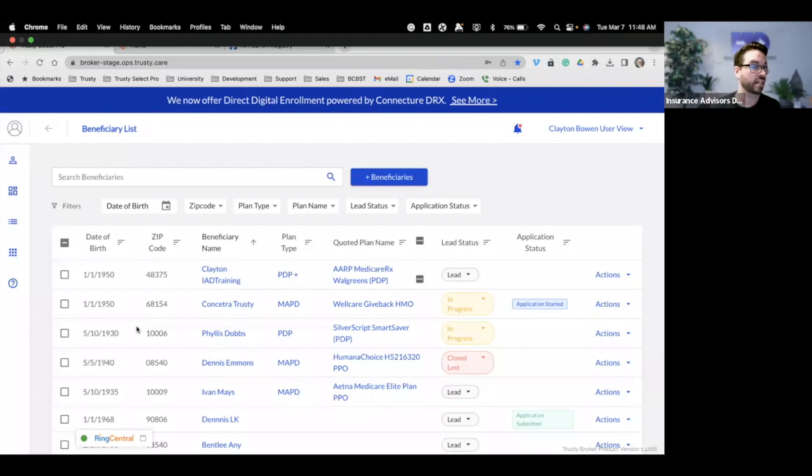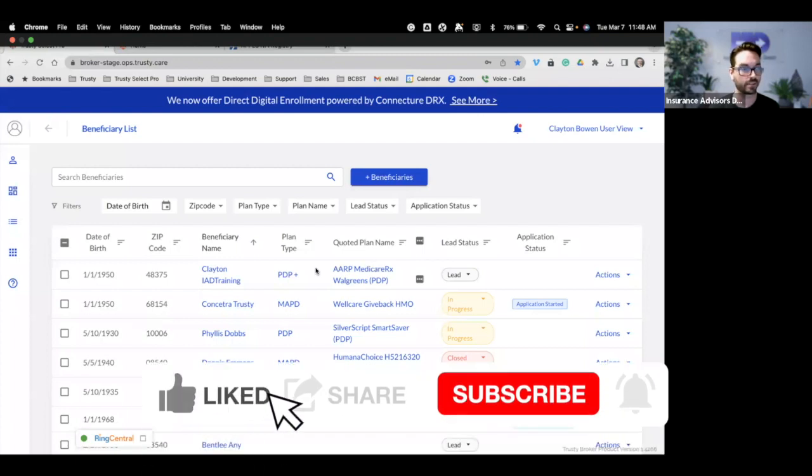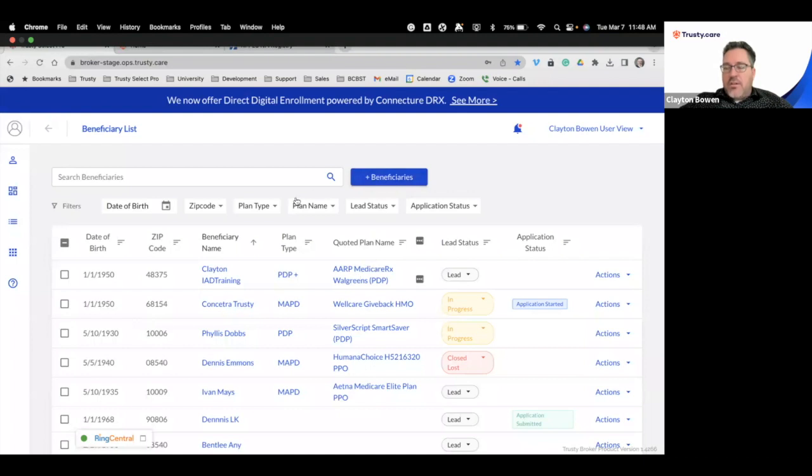Next question is if you are marketing on Facebook, is the TrustyCare Facebook form synced? Do you mean adding a beneficiary or capturing a lead to come into Trusty? Can you expand on that? Probably meaning capturing that lead, to where, yes, automatic. Okay, I'm on the same page with you then.